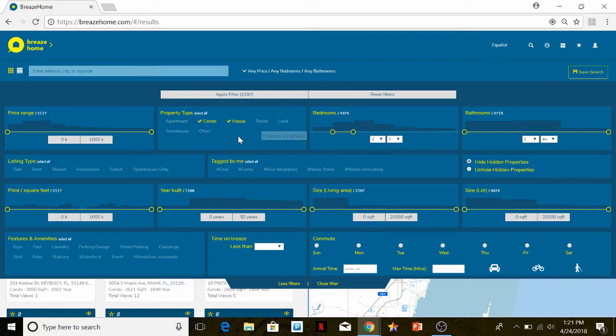The reasons for disabling an option are related to not having a database field that represents that option in the current system. The time on BreazeHome filter is currently disabled for the same reason, as well as the price per square feet category, which has a placeholder chart.